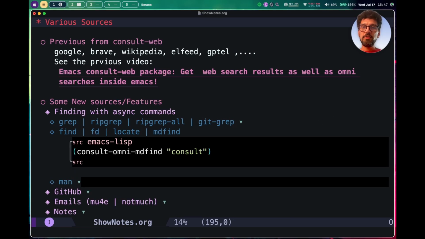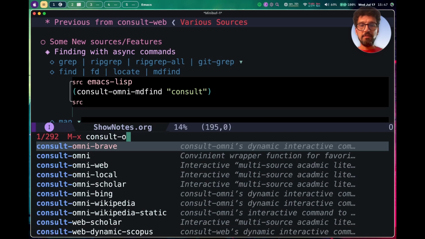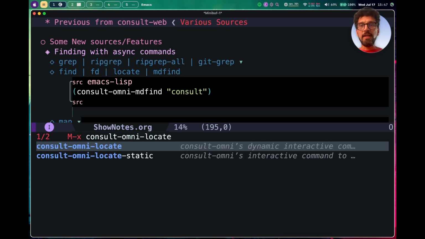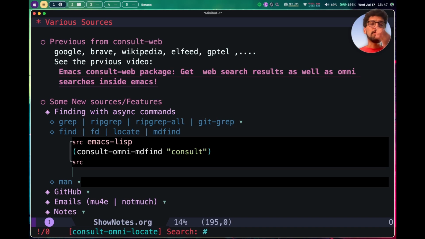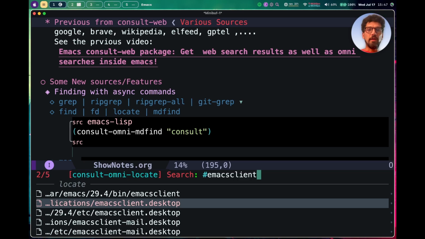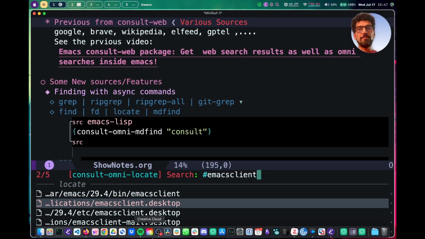And similarly, consult-omni-locate is useful, especially if you are looking for, let's say, command line programs. Let's say, if I say Emacs client, I can find all the emacsclient.desktop files on my computer, for example.